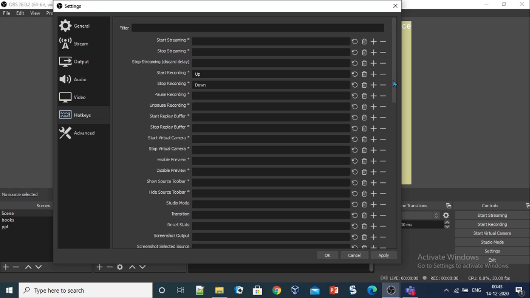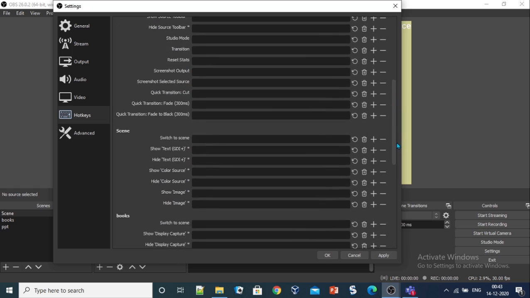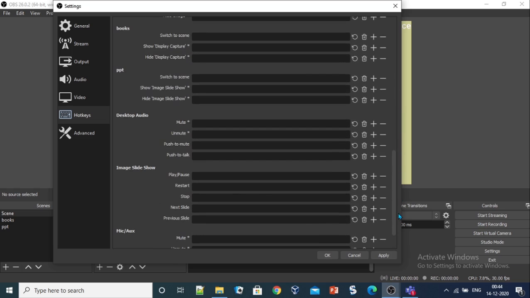Similarly, we can choose certain keys for performing other operations, like for moving the image slideshow to the next slide, I can choose the right arrow key for going to the next slide and the left arrow key for going to the previous slide. After making changes in the hotkeys options, I just click on Apply and OK.